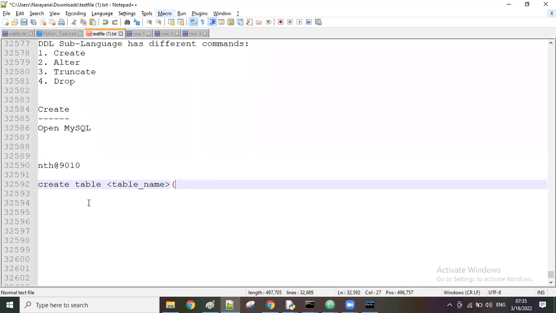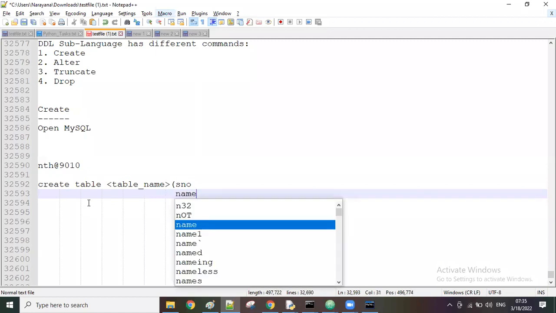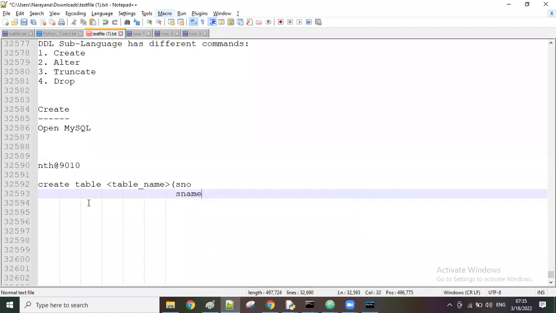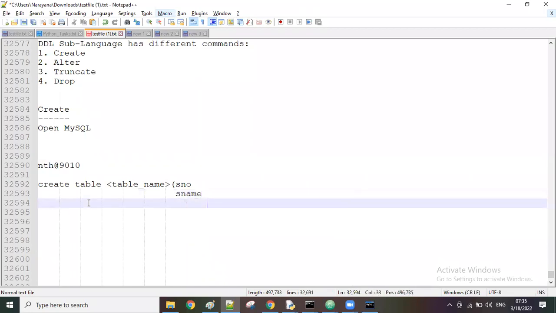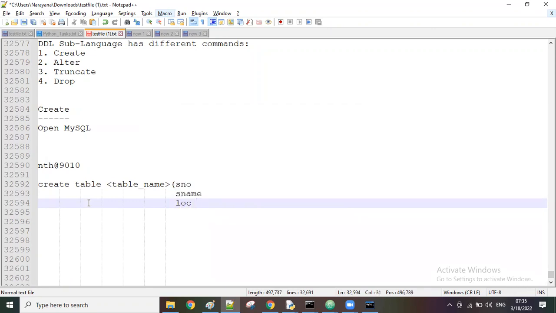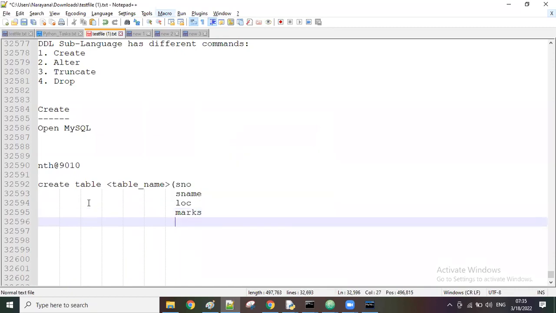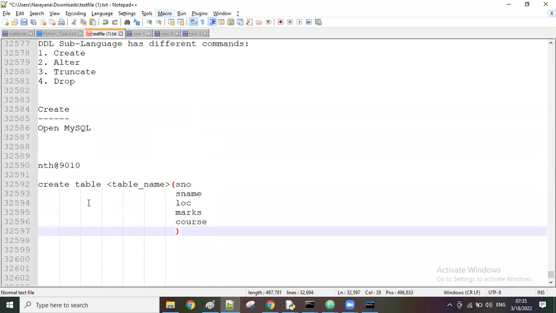I want the S number column. Then suppose one more, which one? Suppose S name. All of you observe now. S name column. Next one, which one do you want? We want location. A location column. Next one, I want marks column. Then we want course, right? Course column. These are all the columns I want: S number, S name, location, marks, course.